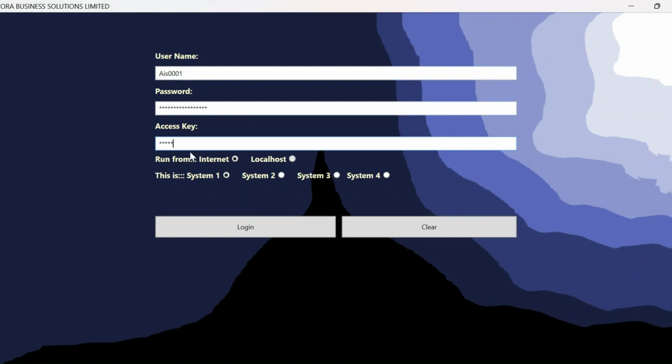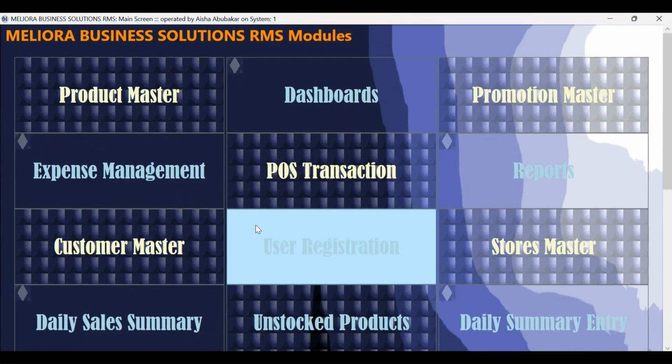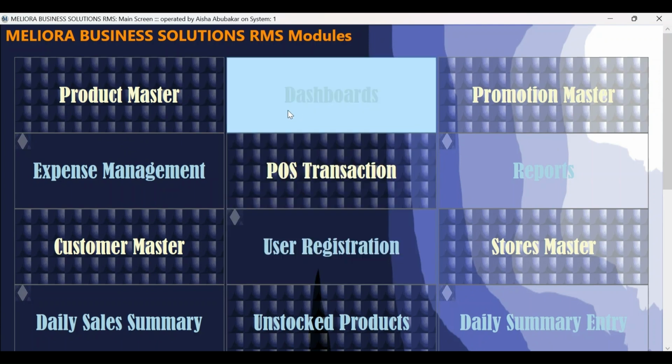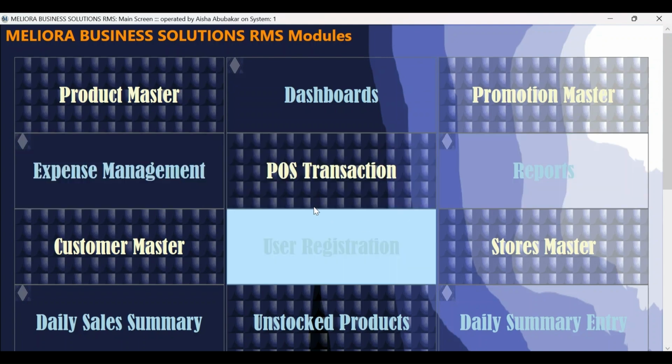So I've just put in my username, password, and the access key, which determines your system access level. And now we can go ahead and log into the application. Now we've logged on to the main homepage of the retail management software, where we have access to the modules. So we have the POS transaction, product master, expense management, etc.